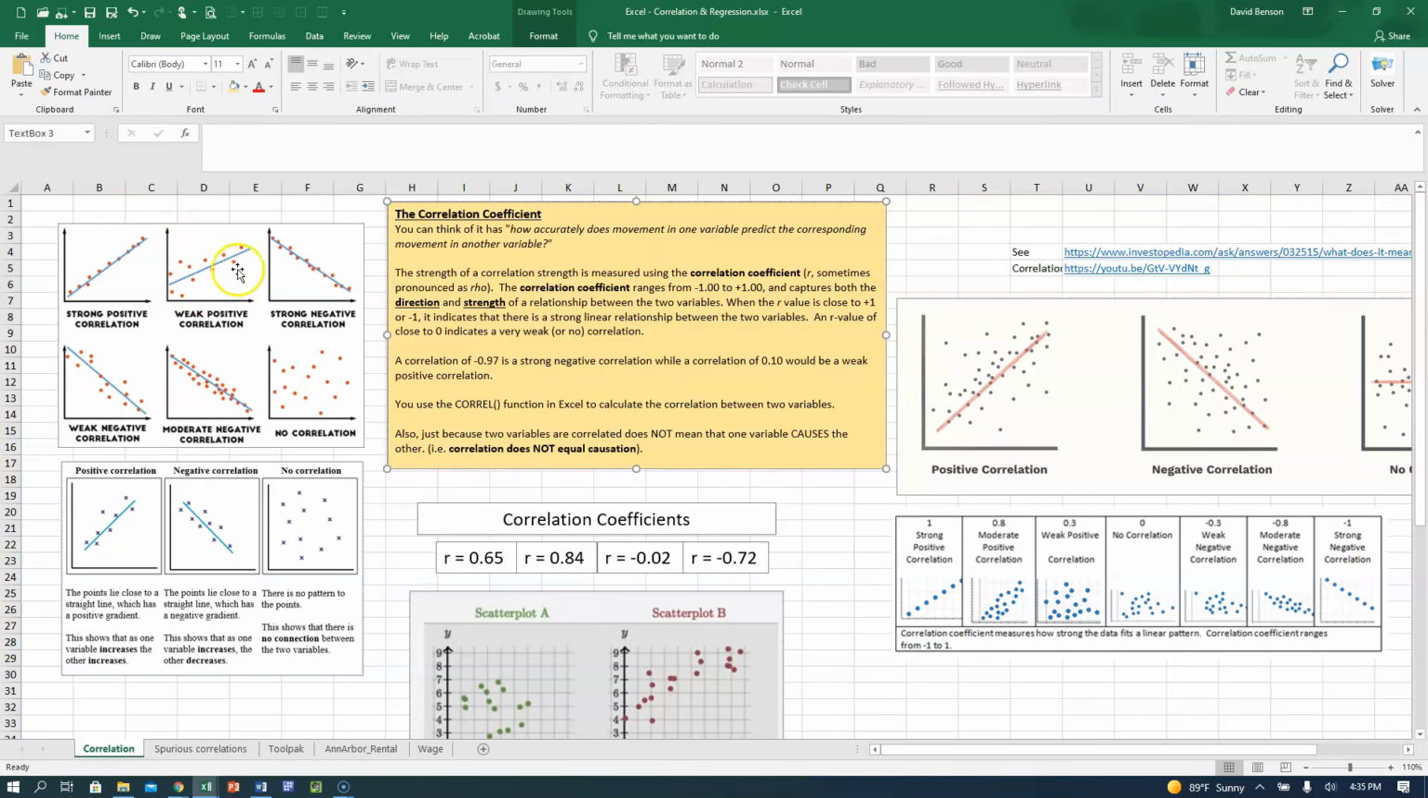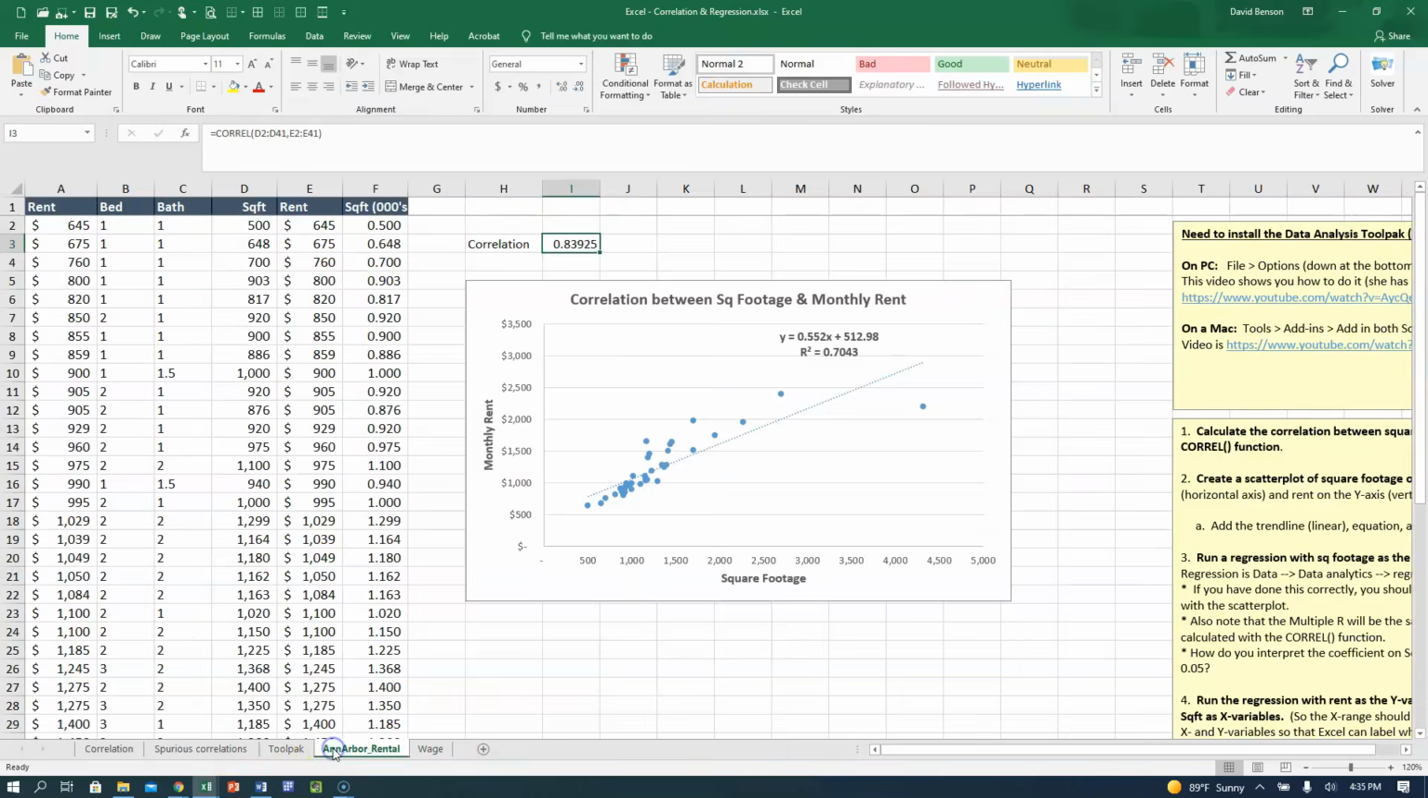This is how they calculated that line, and this is how we let Excel do the work for us. I don't need you to memorize a formula in this class. You will learn it in your statistics class, but that is what we're doing. And now what I want to show you is this.